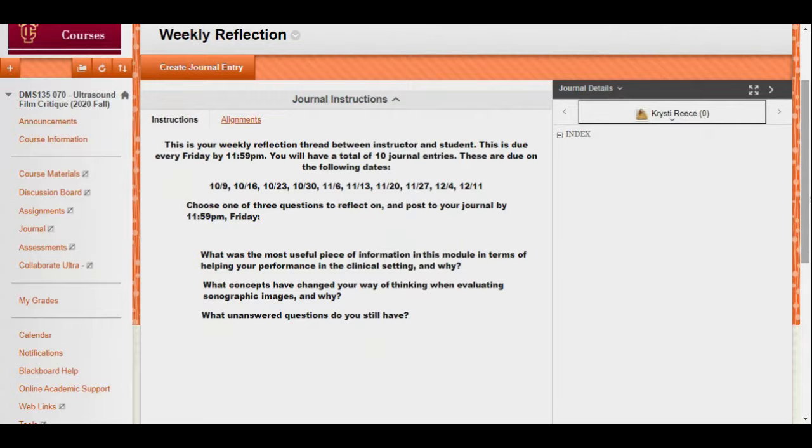But this is an example of one that I've done. So it's a weekly reflection thread between instructor and student. So they know that it's just between us. They have a clear explanation of when it's due, every Friday by 11:59. I give them the dates that it's due. They can turn it in early, that's fine, but one per week. And they can choose whatever they want to reflect on based on the questions that I've given.